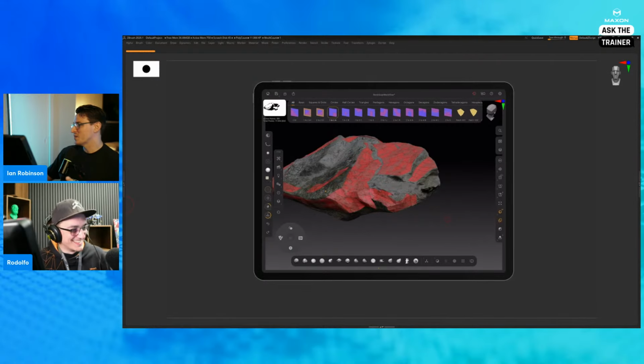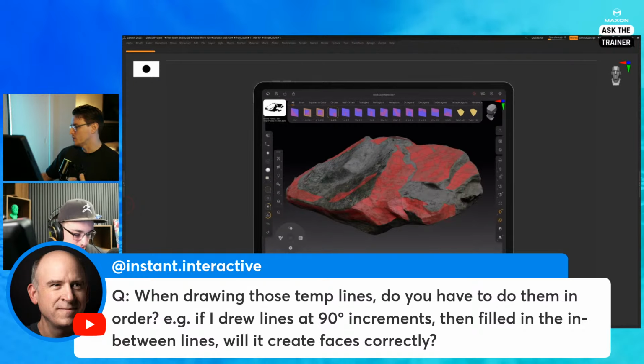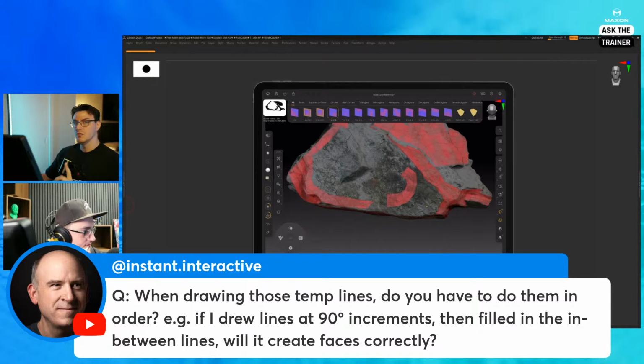Real quick, while you're talking about rocks, I don't want to derail you, but this question's super important and it was just shortly on what you were talking about. When you draw those temporary lines, do you have to do them in order? Because if this person draws a 90-degree increment, then fills in the in-between lines, will it create the face correctly? This is great because the answer is yes, you do need to create them in an order. So if you could showcase that real quick.